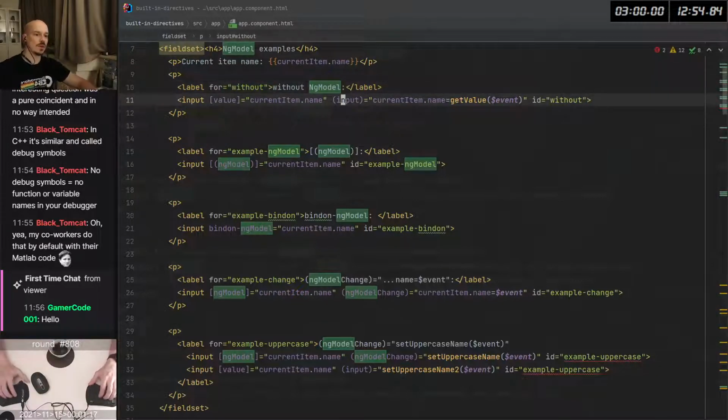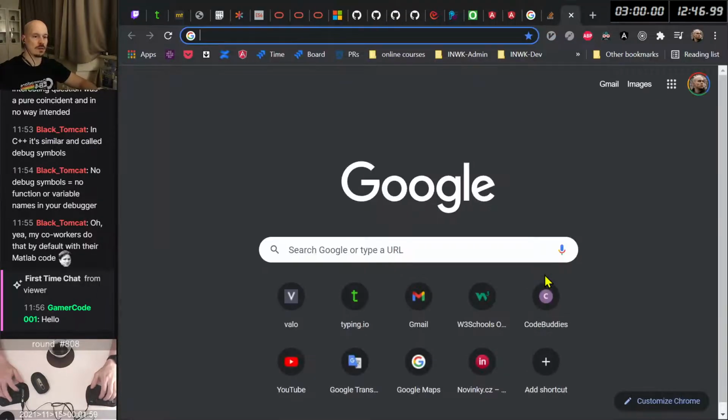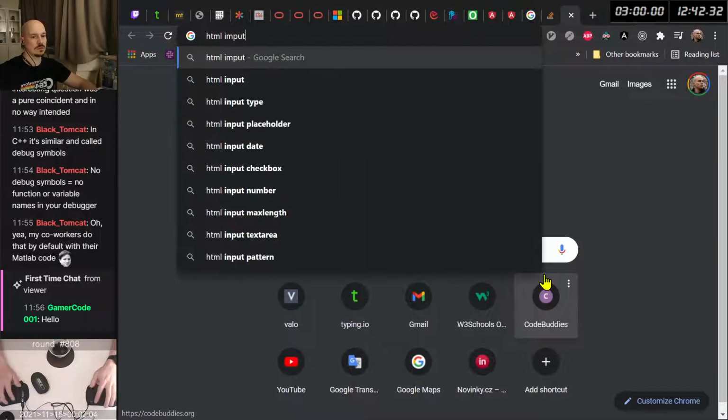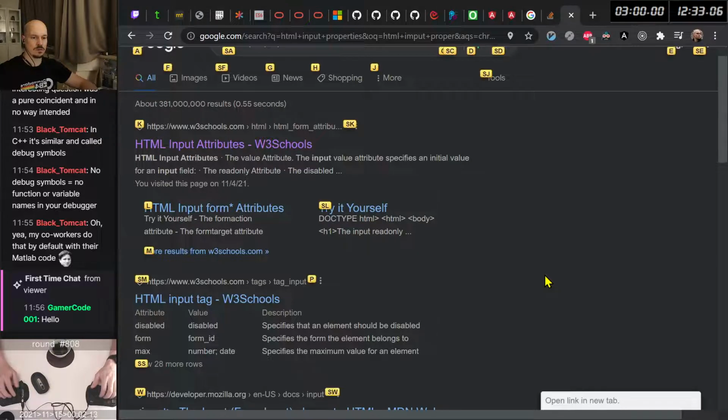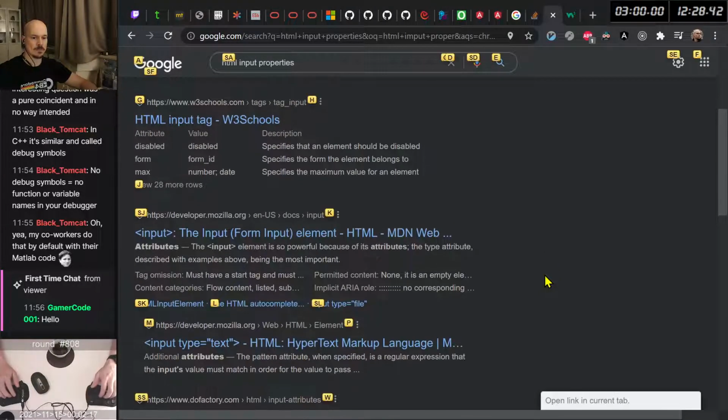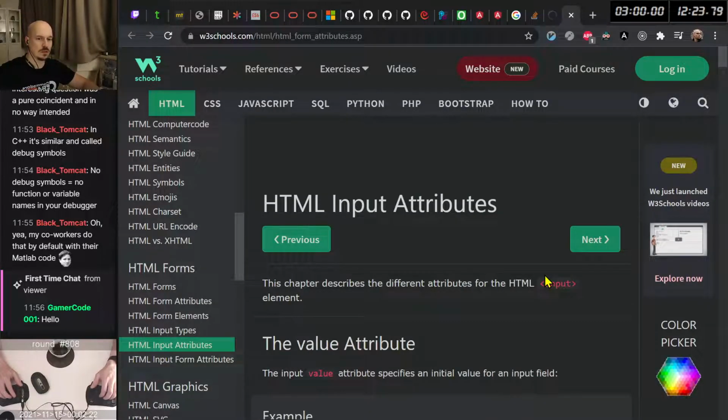Okay, so here we have the still kind of weird thing that I have. Where is this word coming from? This thing. Is it the definition of the... maybe. Let's see. Input properties. I would like to... okay, so we will do this. Here we go. Here's the official thing, the W3Schools.